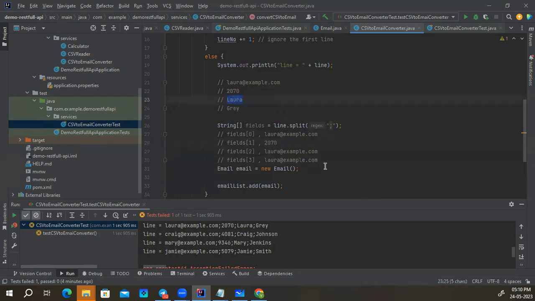Then Laura will contain, so this is the first name. This is the last name. So it will be present like this in the fields array. It is a string array.